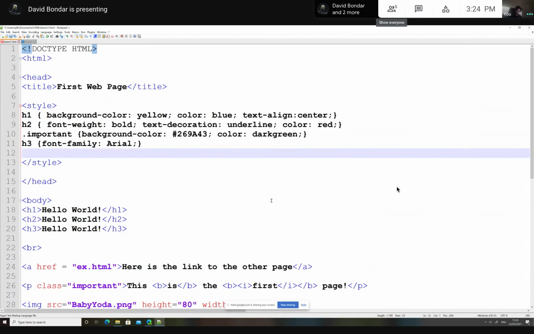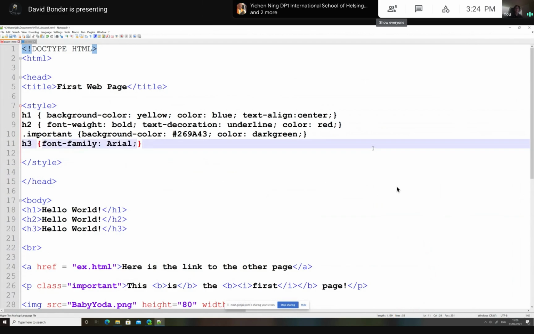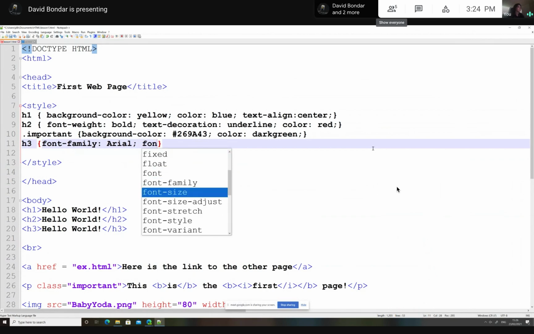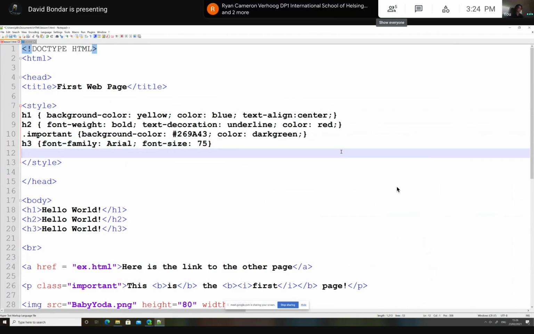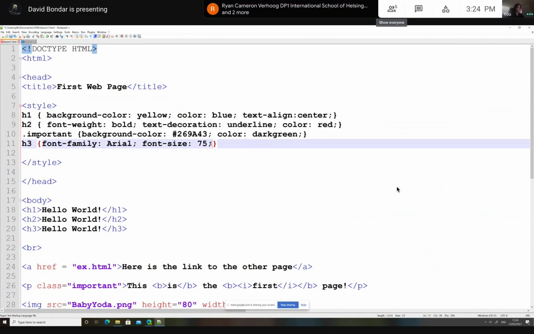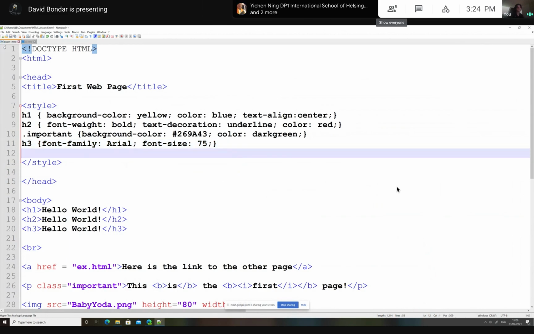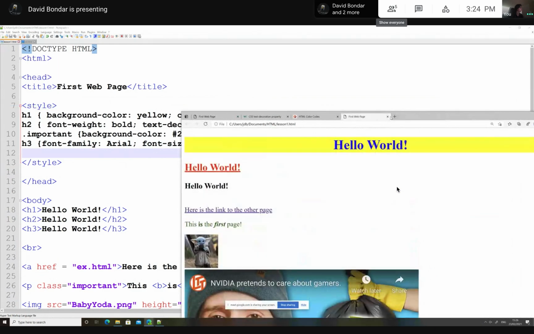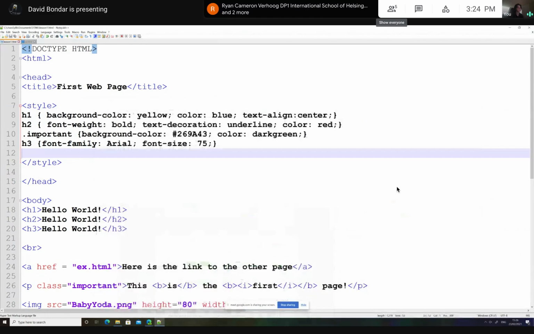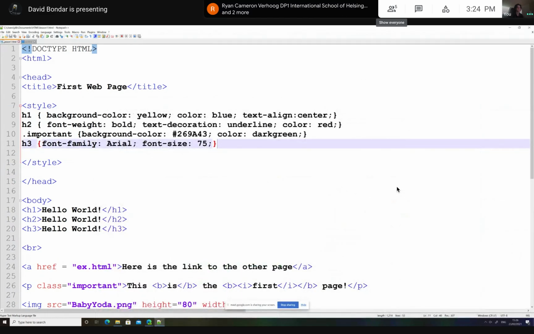So, what can we do? Well, we can do other things as well. We can do font size, right? What if we want to turn this little H3 into something bigger? Font size, and we can do font size 75. Hell yeah. We want 75 size text. So, let's run this. I forgot to save again. Close your tab, people. I'm guessing you guys are refreshing your tabs, right? I'm not.